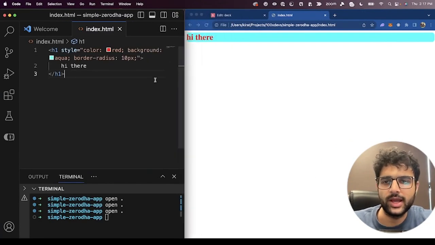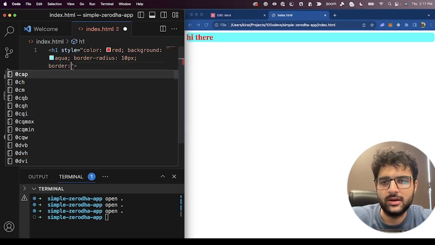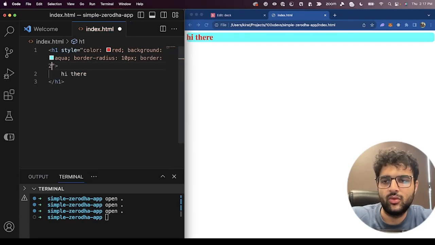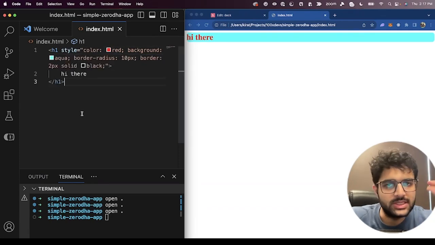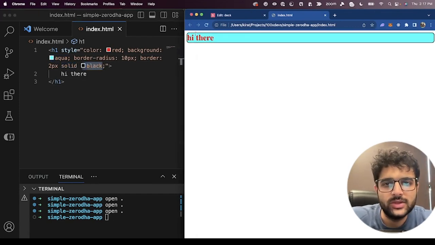So we have a few tags here. Let me add a new one called border: 2 pixel solid black. What have I done? With all my other attributes, I added another attribute called border. And what is the value? 2 pixels, which is the width of the border. Solid, I'll come to what solid means. And then black. If I refresh this, you will see a border added here.